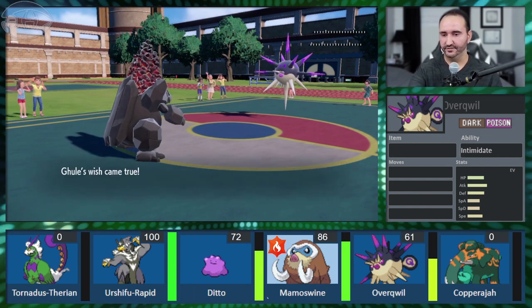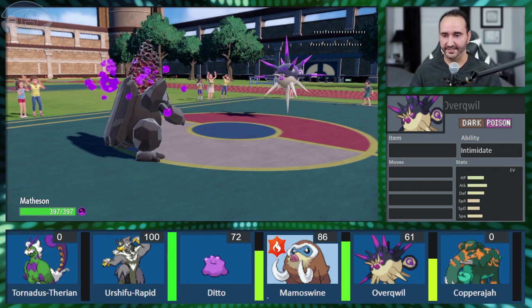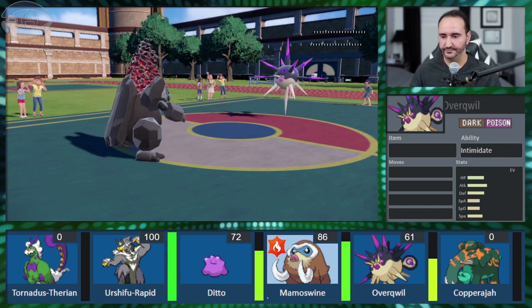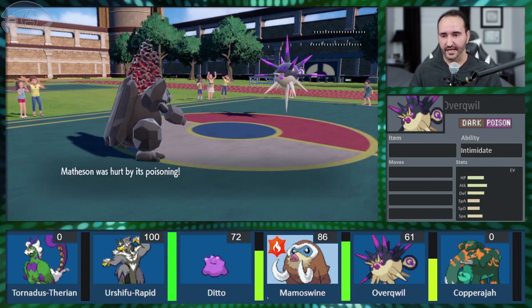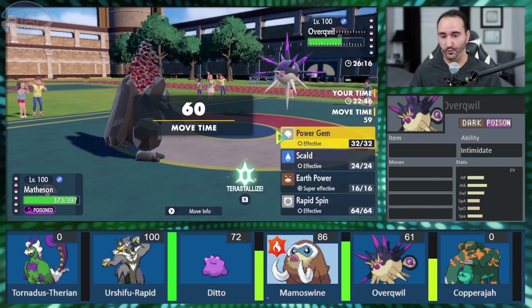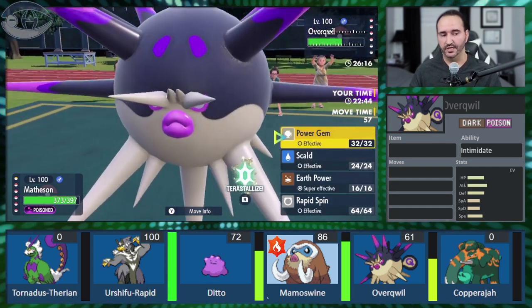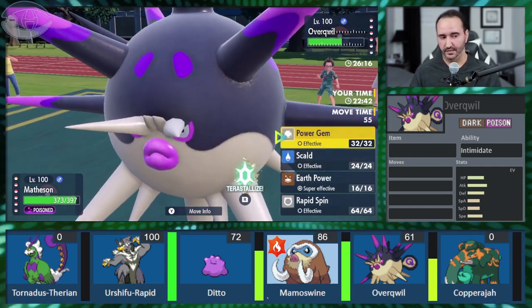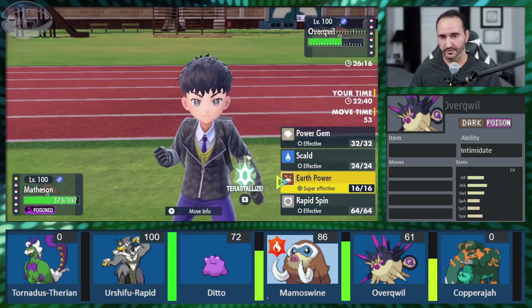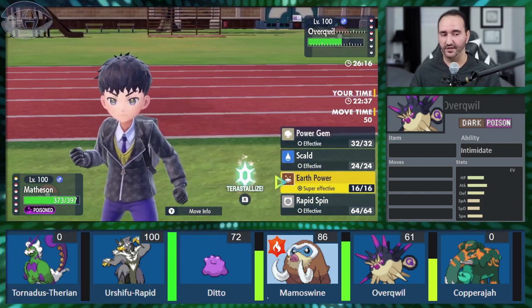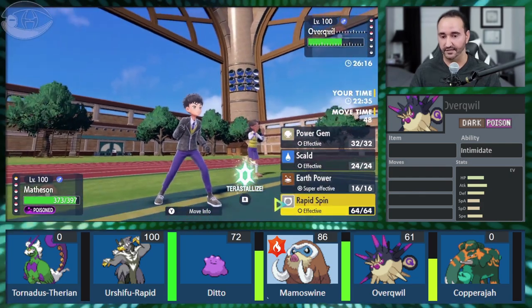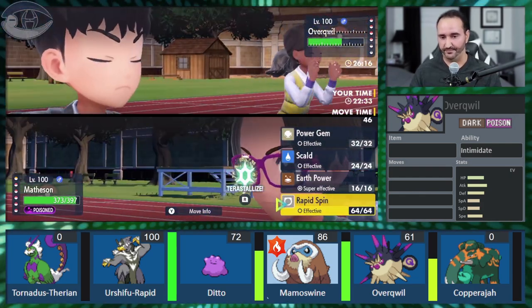So there's my Wish. Comes through. Take some Toxic. So the Rocks don't really matter, actually. That's fine. And then we can just Rapid Spin here. We can also go for an Earth Power because his Torn is gone. So that's an option too. Earth Power is not bad here because if he goes into Ditto trying to copy me to spin, he's going to get messed up.